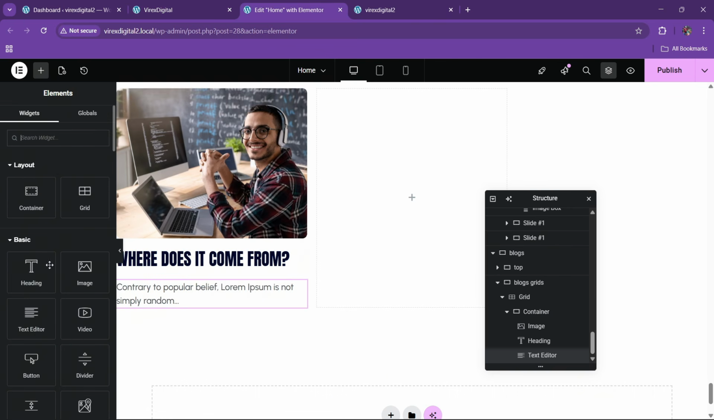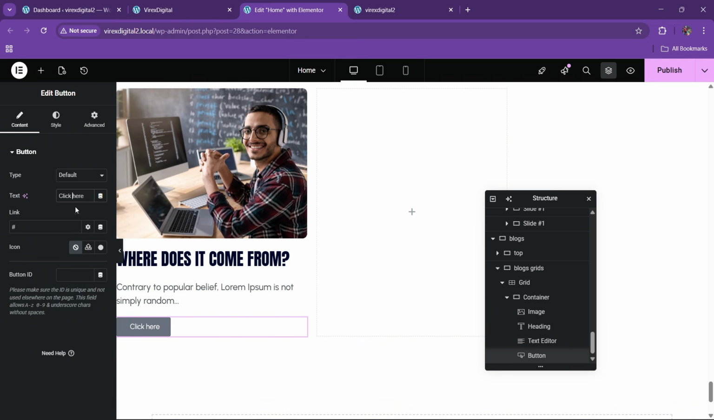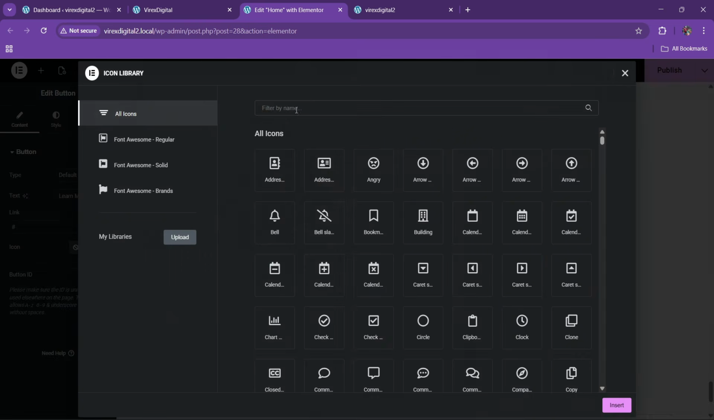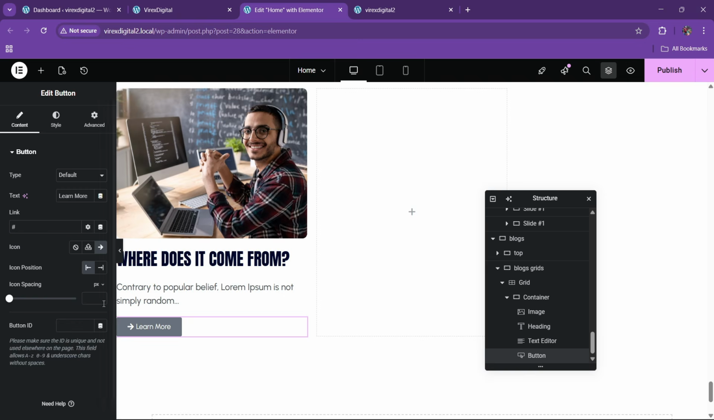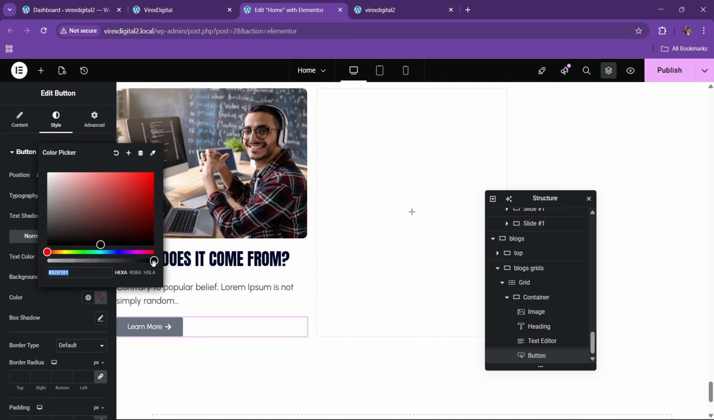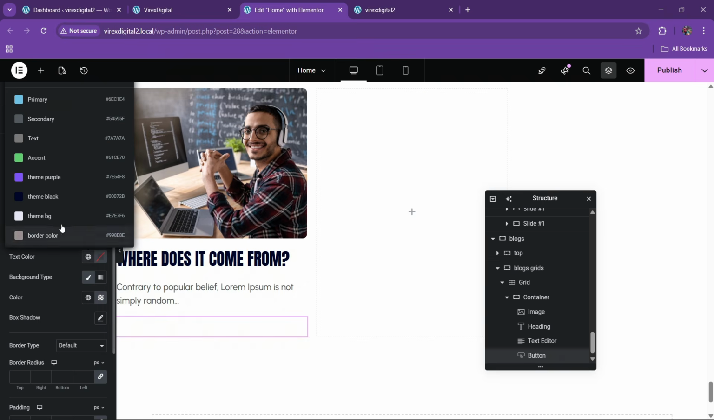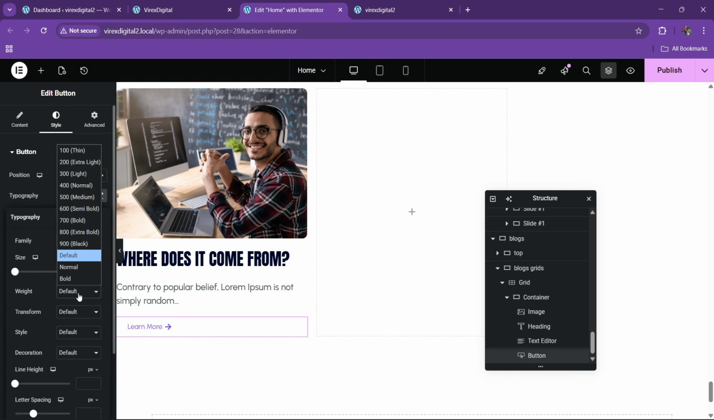So for that what we can do, we can just add a button here. Okay, and here we can just search for the button learn more. Here we can search for the arrow like this. Okay, and here we have the background color. So here we can make this theme purple. Okay, and here we can make this uppercase.